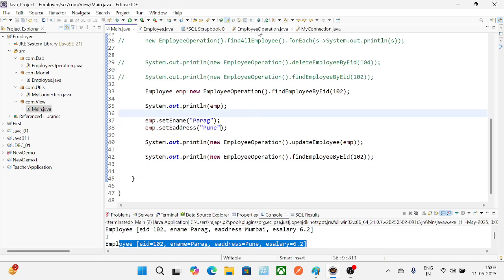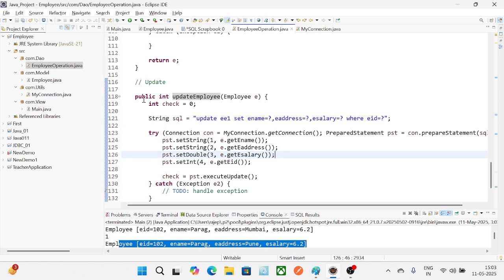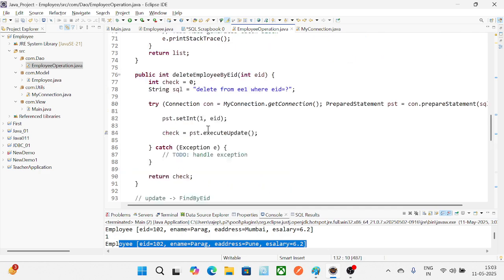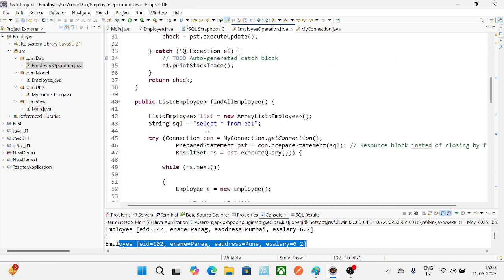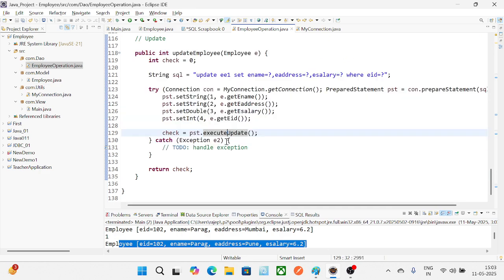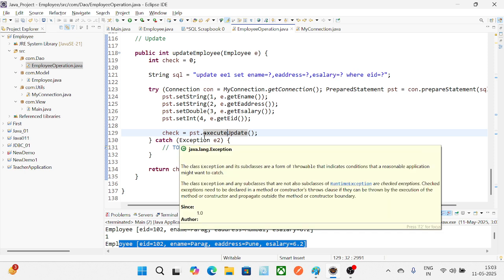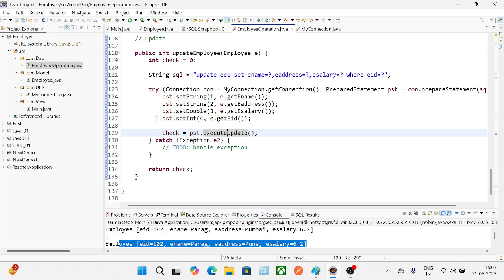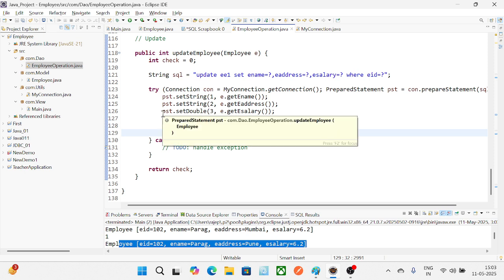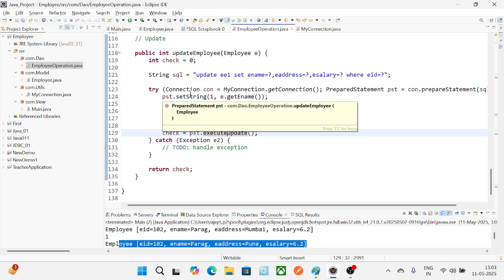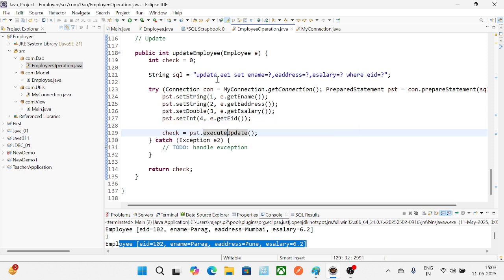Now you can see here we did all our CRUD operations. Here we used a very important term known as the resource block. The resource block by default will close your connection, statement and result set. So it is very good to use for avoiding memory leakage.